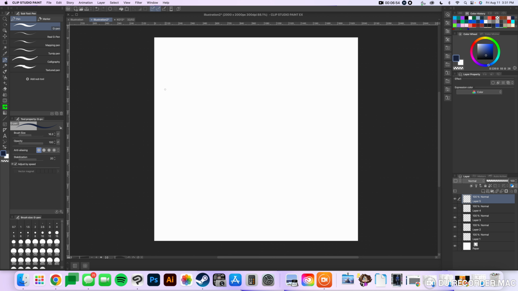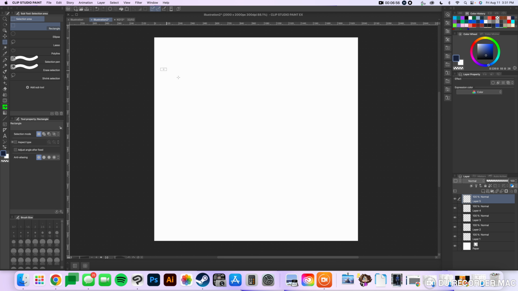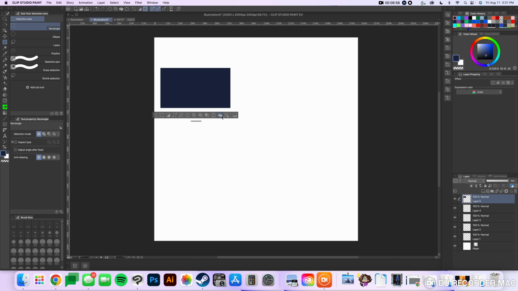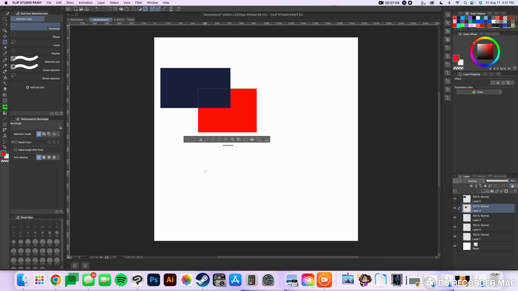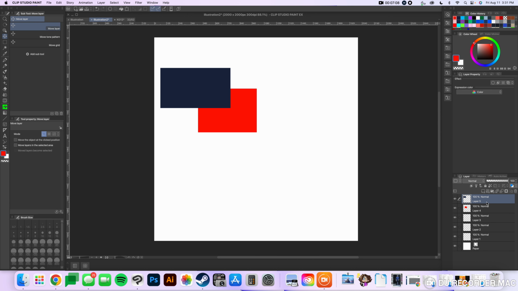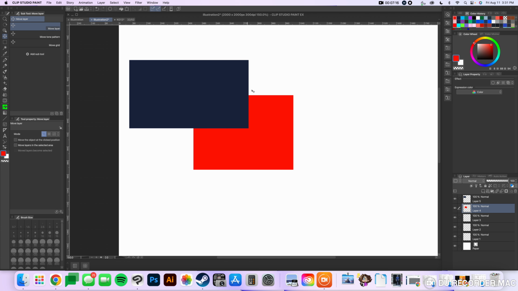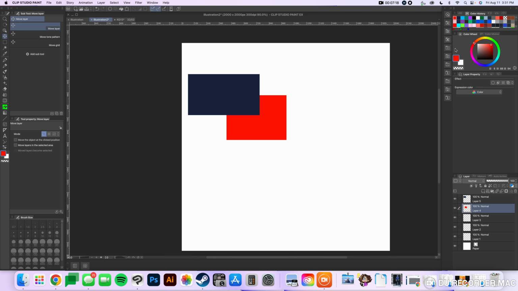So let's say I do blue here on this layer and red here on this layer, and I just fill it in. Whatever layer is on top is what's going to be most visible. As you can see, I can drag this layer down, and now it becomes behind there. So those are just the quick basics of how to navigate your file.